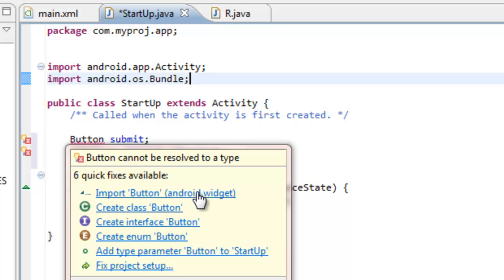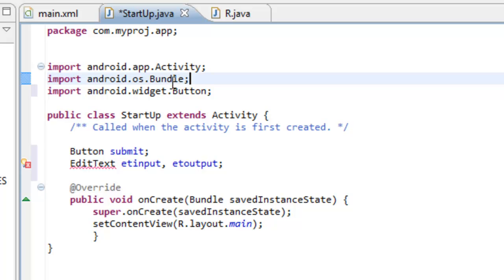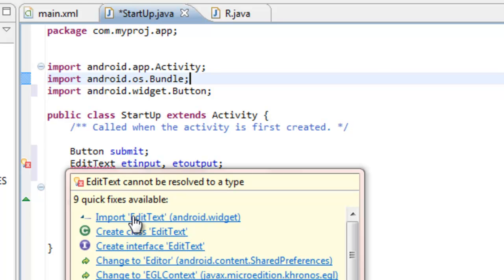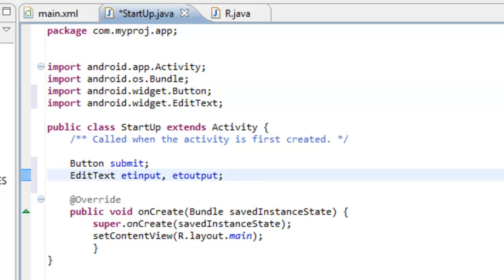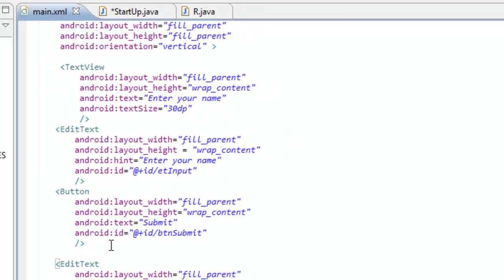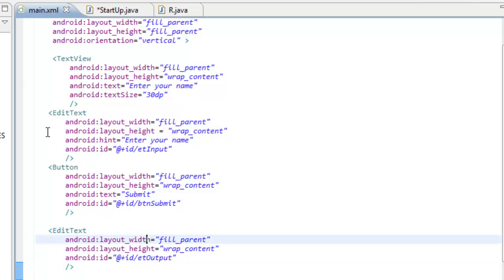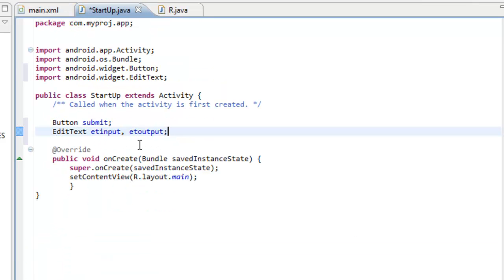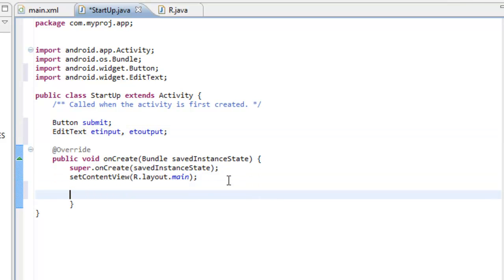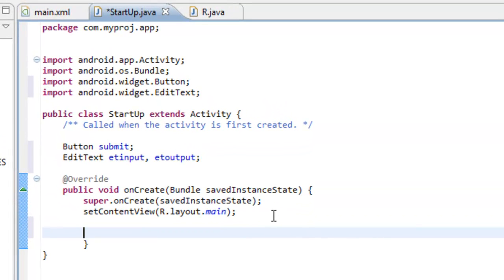Import android.widget. So this button is present under the android.widget package. So this is also the same android.widget. So we have already imported them. Right now we need to access these controls from main.xml, button, edit text and another edit text, into this startup.